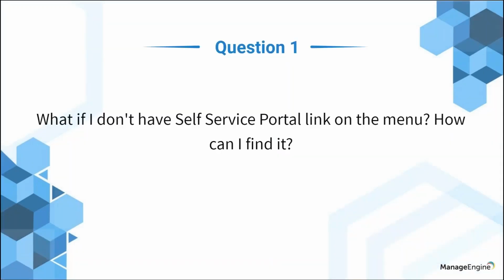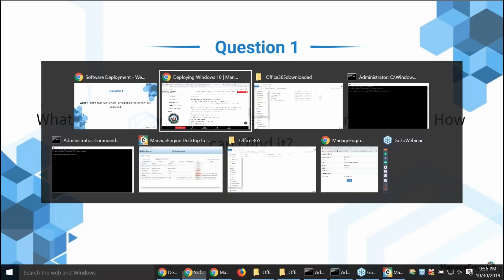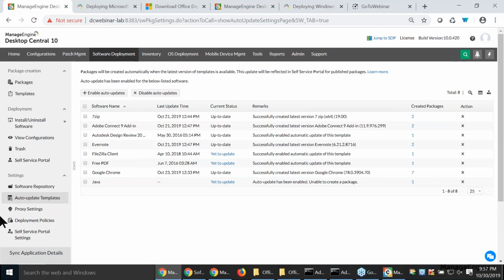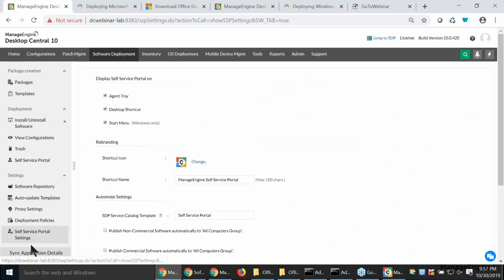What if I don't have a self-service portal link on the menu? How can I find it? If you don't find the menu on the agent side, you need to go to the self-service portal settings and make sure you have enabled any of these options. But if you don't find those options on the server itself, then you might be using a professional edition license. Self-service portal is available on Enterprise and UEM edition.